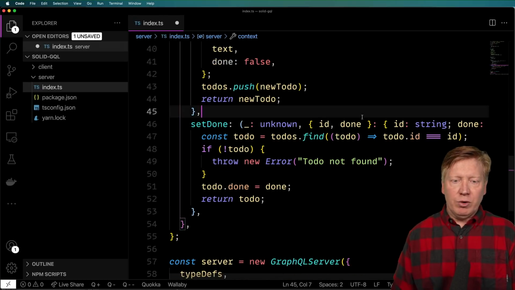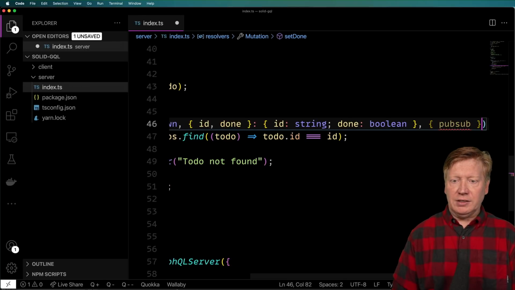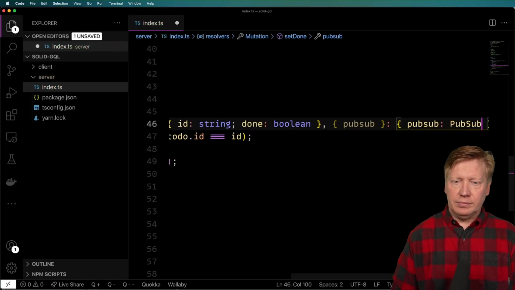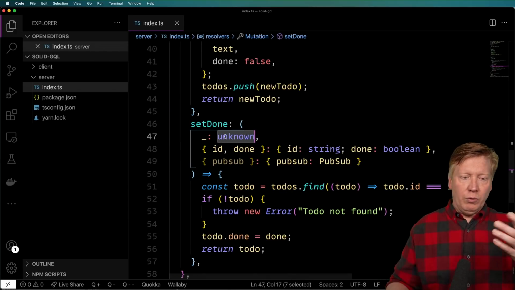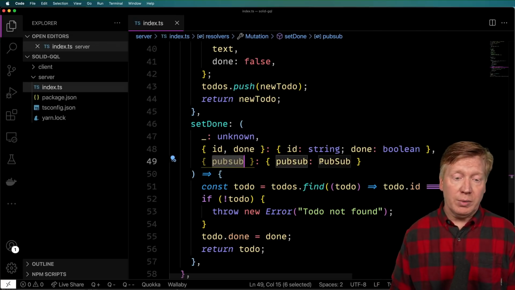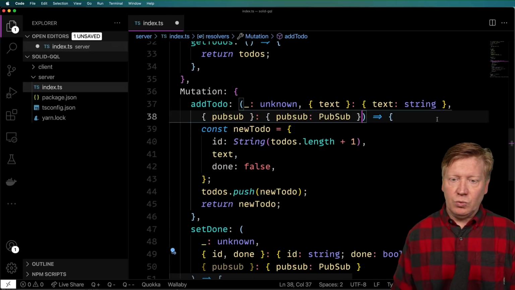And then whenever we make a change, we need to let people know. So we need to bring in that context. And context is the third item here. You get your parental context, you get your arguments, and then you get the overall context as a third argument. So let's paste that into add to do as well.